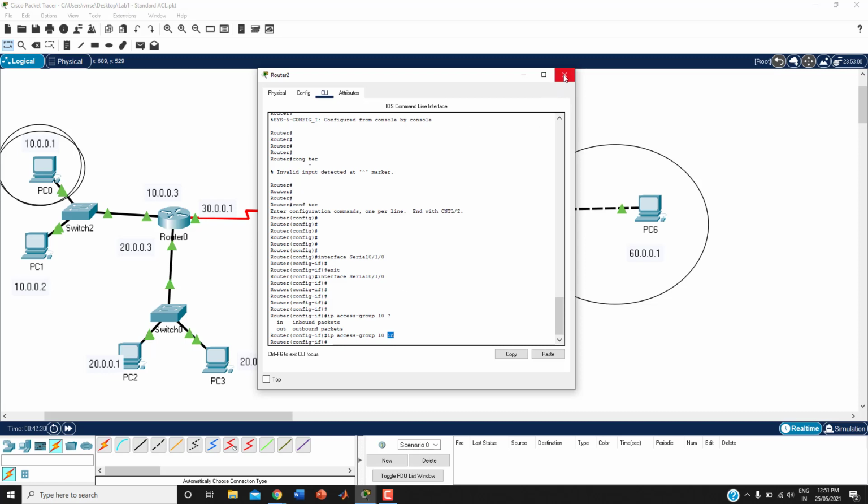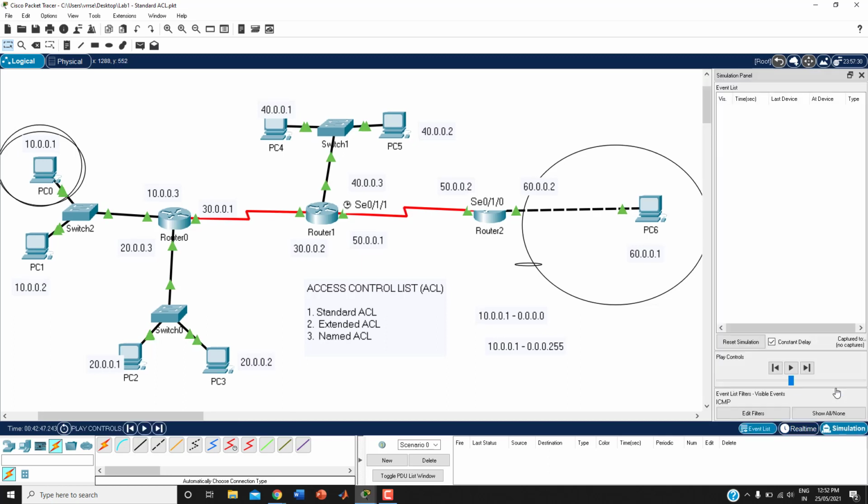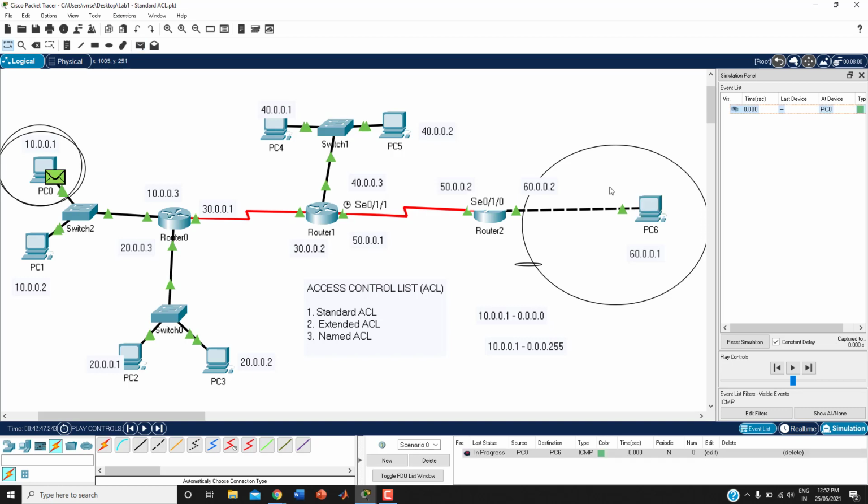Now we are going to check it. We are blocking packets from 10.0.0.1, so how can I check? Go to the simulation. You have already selected ICMP, the protocol. Now I'm going to give a ping command. Take a simple PDU from here and click PC0 to PC6.